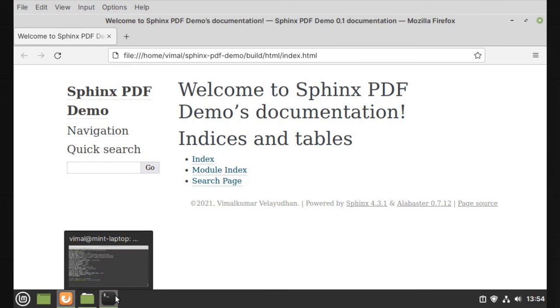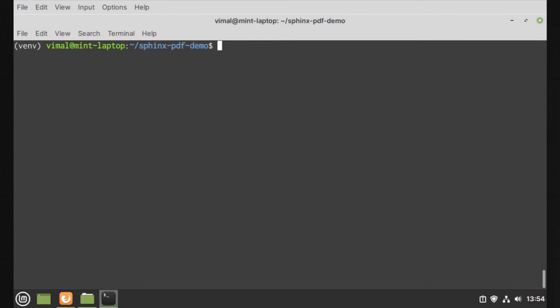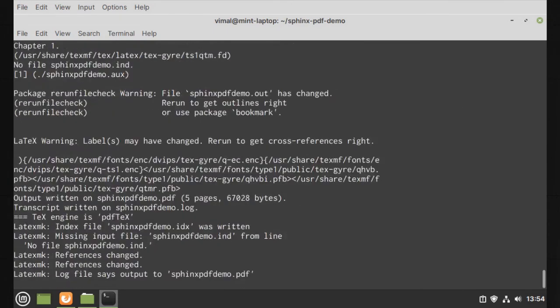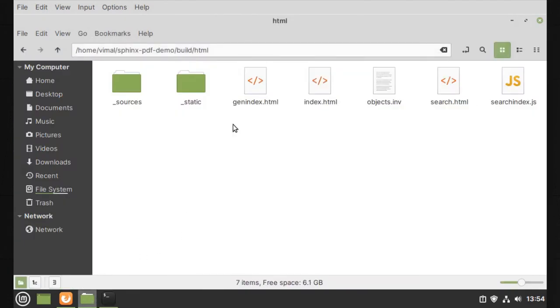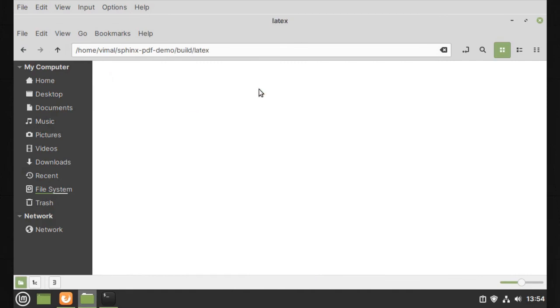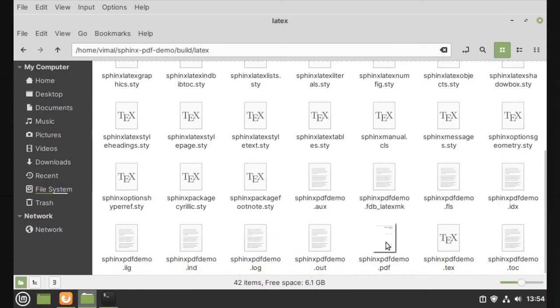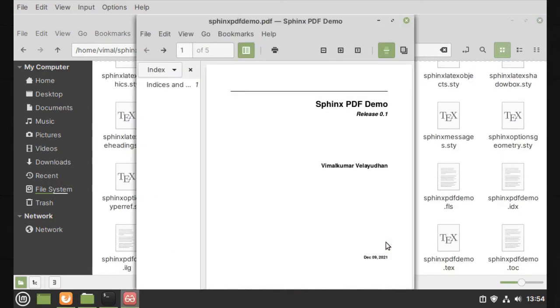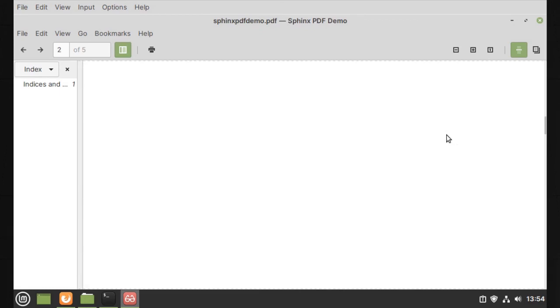Okay, let's build the PDF. So to build the PDF, you just need to run make latexpdf. So it's make and then a space and then latexpdf. So you run that command. This will take a little longer than when compared to the HTML. So once complete, the PDF file will be in the build and latex folder. So open the Sphinx PDF demo.pdf file in that directory. Since we haven't added any content yet, it will be empty.